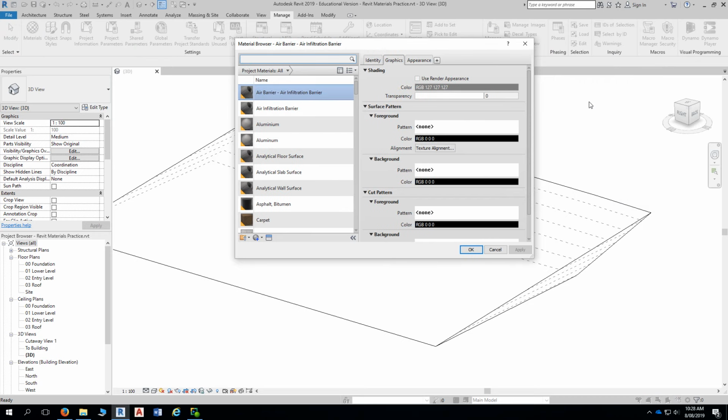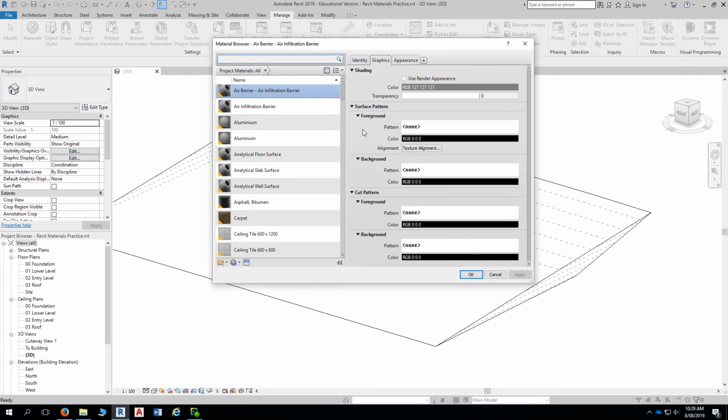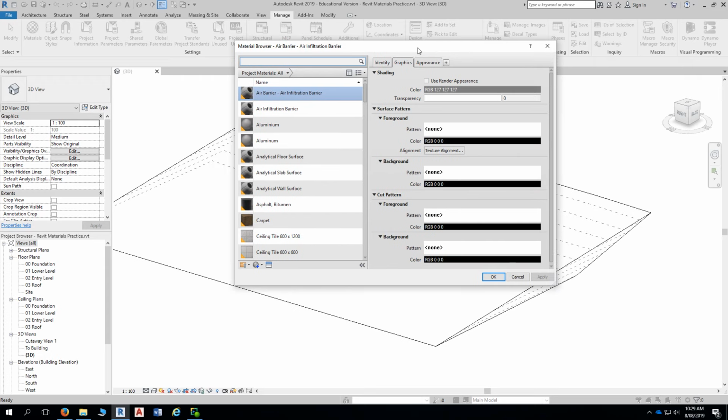Now, whether you're working on your projects here at TAFE or at home, I would suggest that you take the time to make some minor changes to the material browser so that it makes a bit more sense and is more usable.